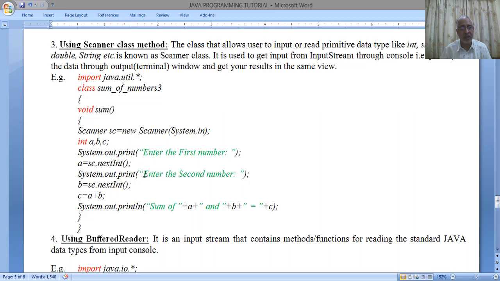The second number uses the same method. Enter the second number, and b = sc.nextInt(). The next number will go into b. So these are the new functions which you have to learn today: nextInt for inputting the integer values to a and b, and the rest of the part remains the same. c = a + b. System.out.println the sum of a and b.